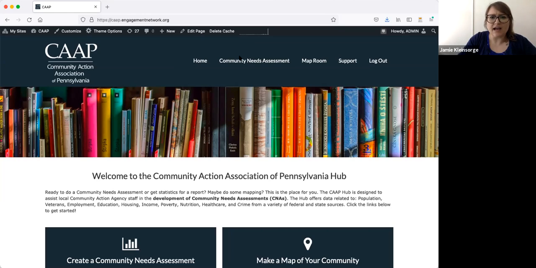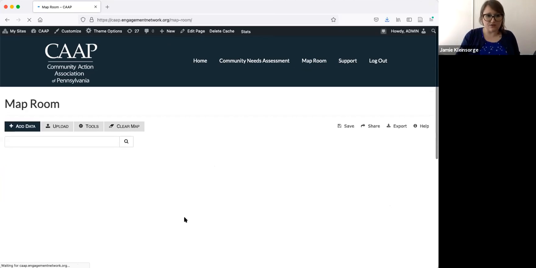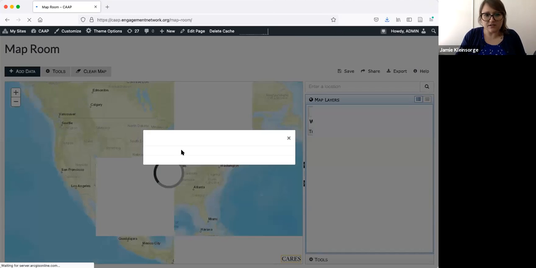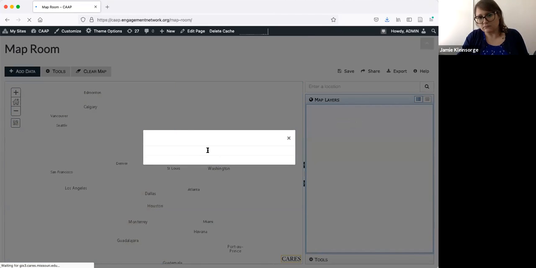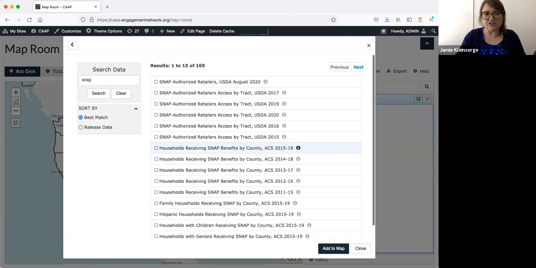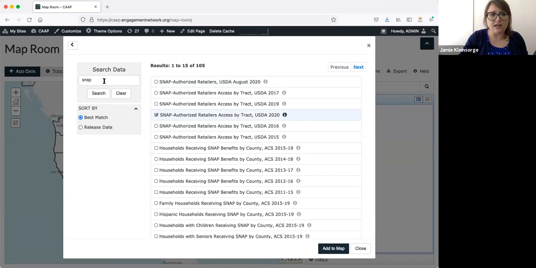And so we overlay SNAP households and authorized food store access. I can demonstrate that real quick so you can see what that looks like in the map room. Someone had asked about SNAP. My map's thinking. So I can just search SNAP and you'll see I get a lot of layers here. It looks like we've had an update in 2020.